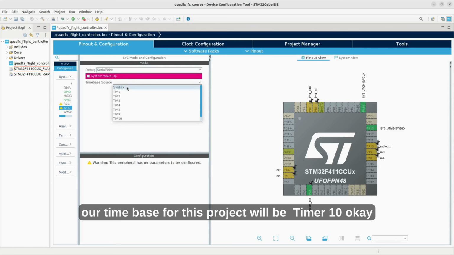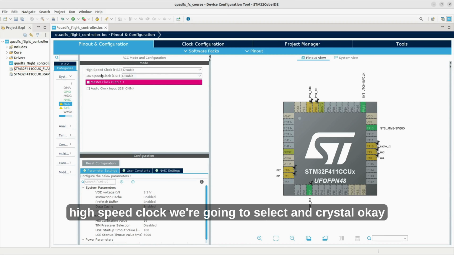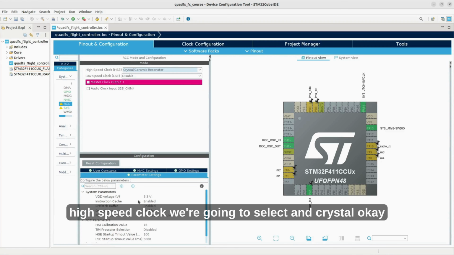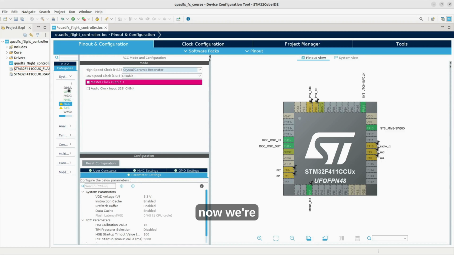And our time base for this project will be timer 10. Okay, then here the high speed clock, we're going to select crystal. Okay, so this is the external clock. Okay, and now we're going to set up the clock configuration.